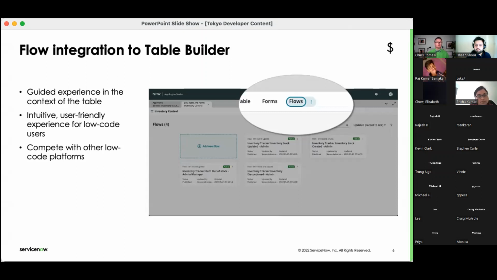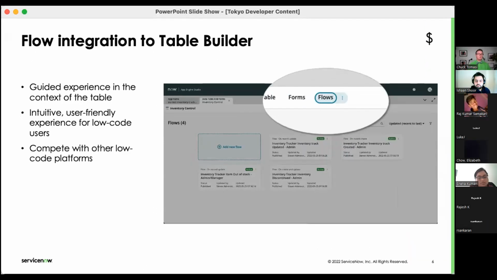So Table Builder is a great way to quickly create a table, put together forms with Form Builder. A lot of this stuff is part of App Engine, and it's in App Engine Studio, requires an App Engine license. So when you see that $ in the upper right corner, you'll know this is a paid-for add-on product. You can still do a lot of these things without the App Engine license. It just makes it a lot easier, especially for the citizen developers. And for the pro developers, it's an accelerator. So you can get things done faster.